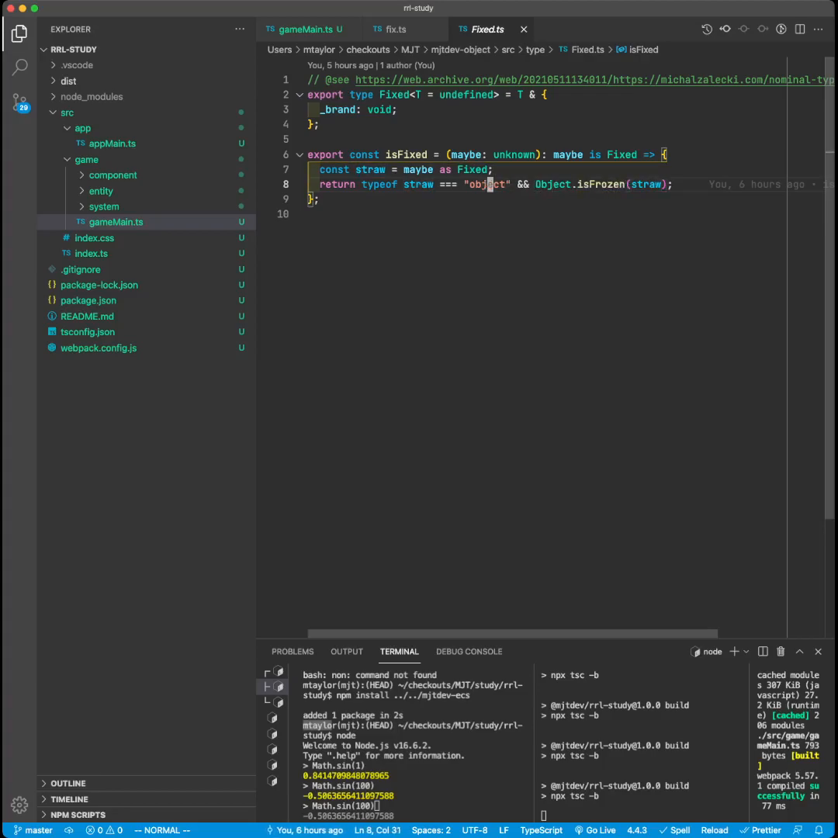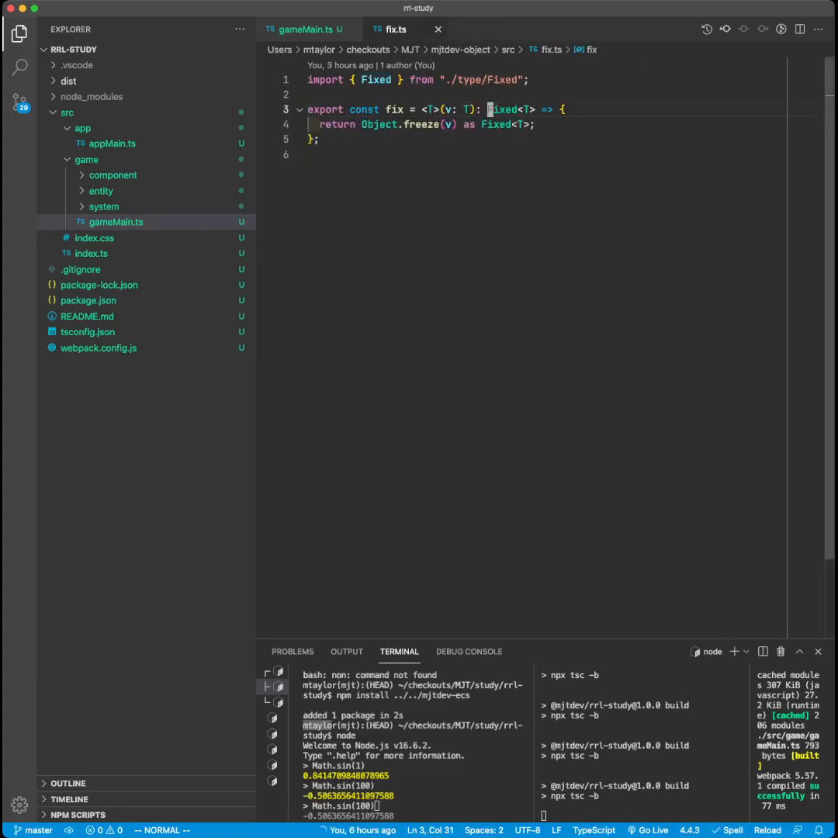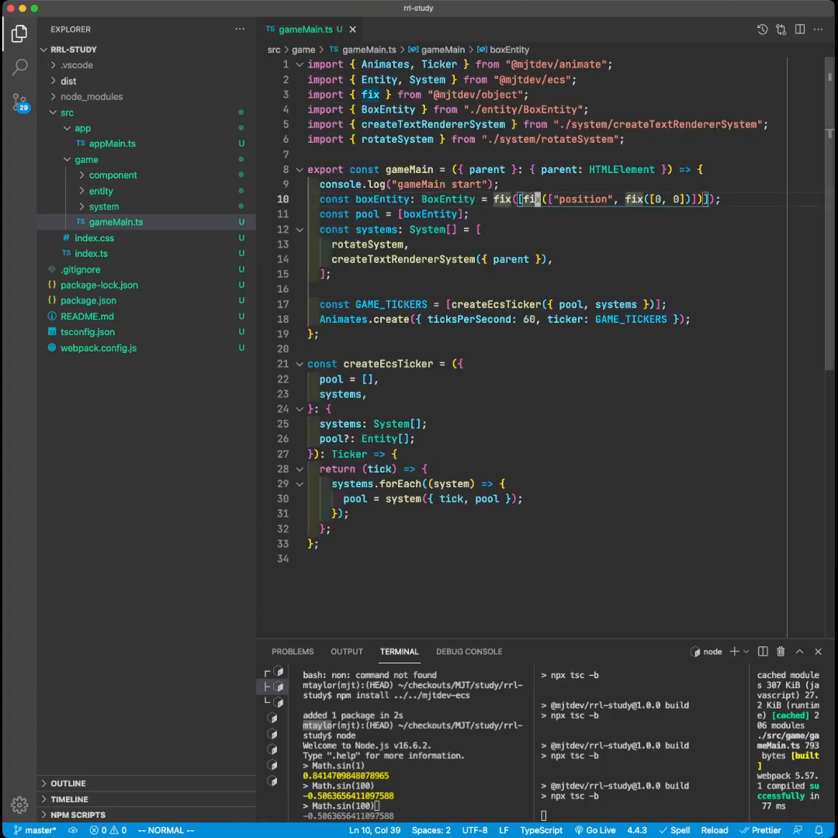Type of straw equals object, and then I just make sure that it's frozen. So that's how you do that, and it's kind of clever, and I like it. It's probably like 10 lines of code all in, and I think it's going to work well. I'm pretty happy with it.